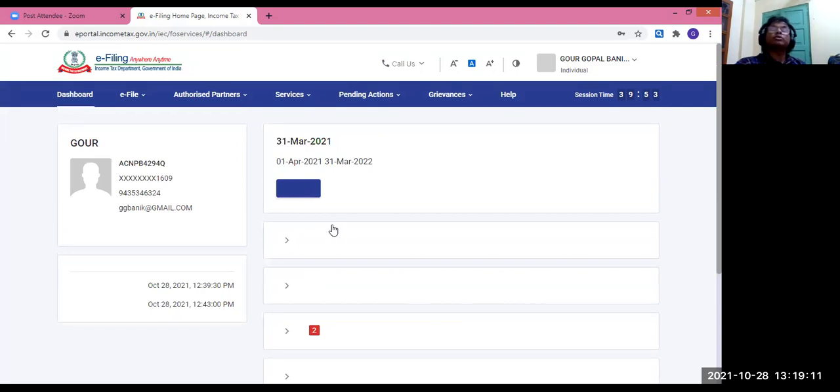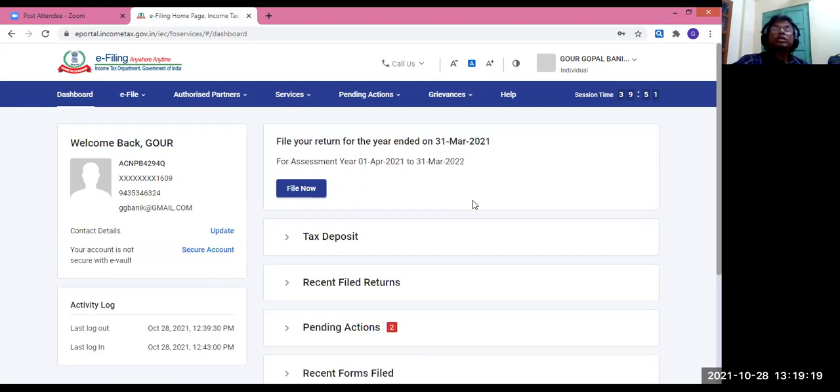There's no difference. Many things will be coming here, but I'll choose File Now here. You can do many other things like tax deposit. You can deposit tax, see recent filed returns. You can check if you have pending actions, recent forms. All these things you can find. You can edit. You can do whatever you like. But my function here is to file now. I have to show you how to file ITR 3. So I'm clicking it here.